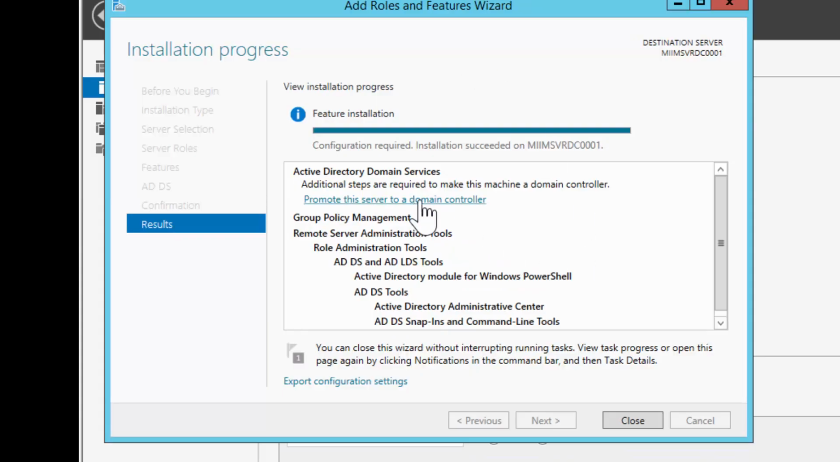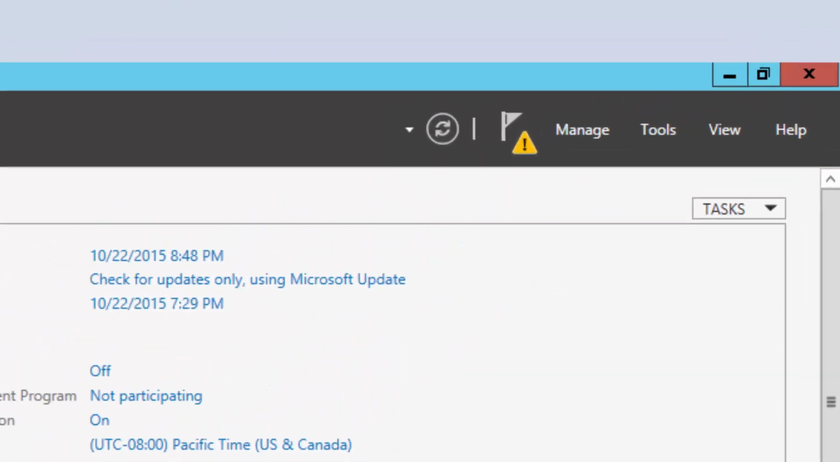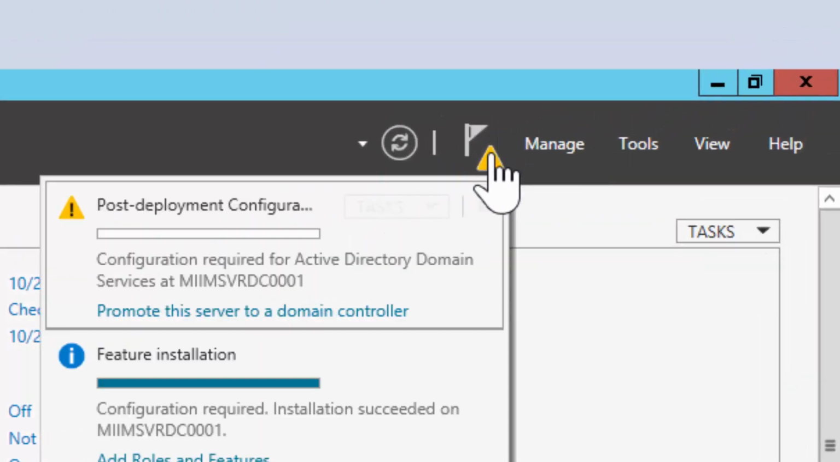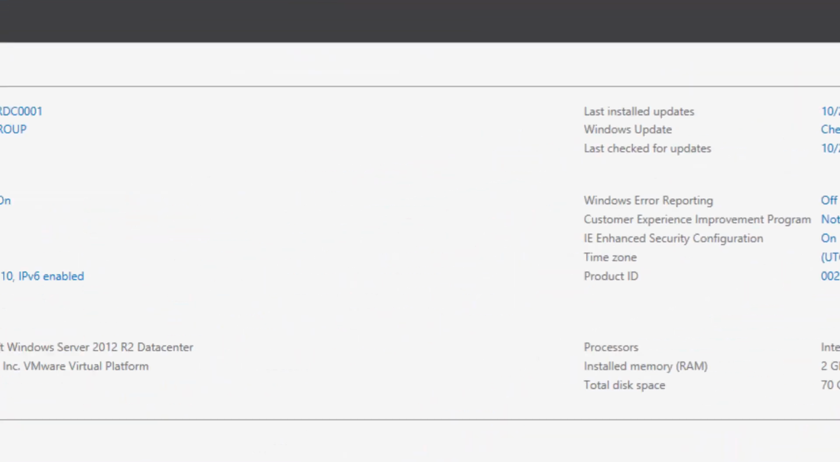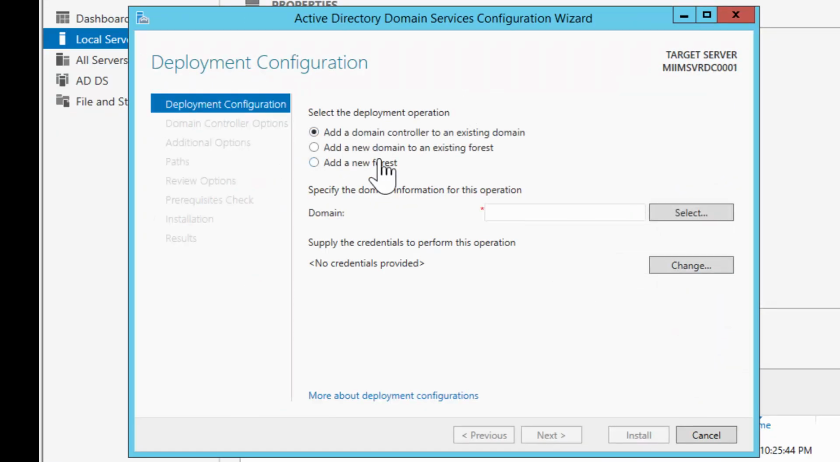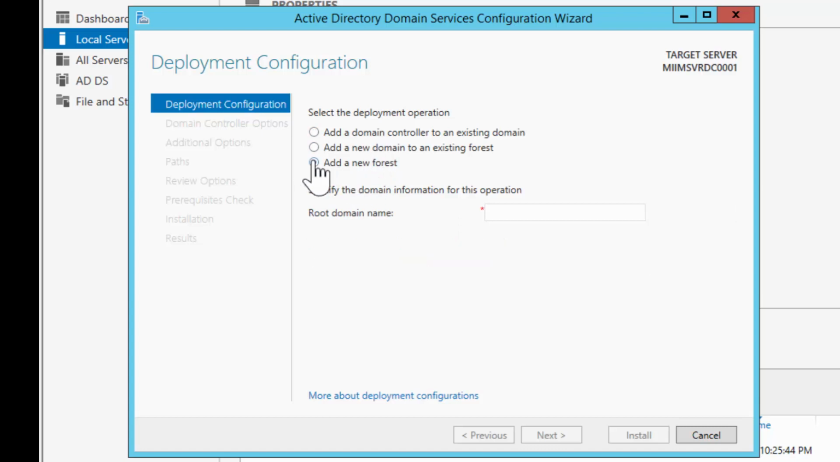You notice it's done and it's ready to promote the server to a domain controller. So we can click here, or if we happen to accidentally close that box, we can come up here to the yellow exclamation point and also configure from here. So we'll do that real quick. And in this case, we want to add a brand new forest. We're going to give it the root domain of, in my case, corporate.miim.com, and choose Next.